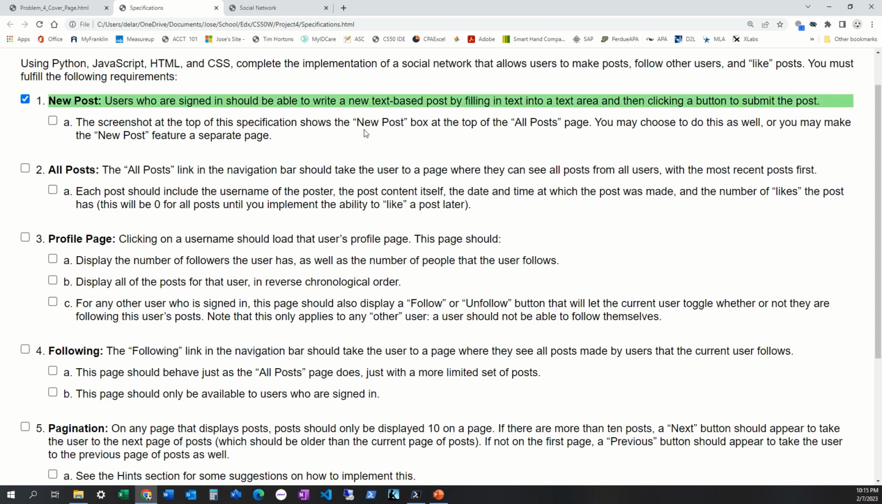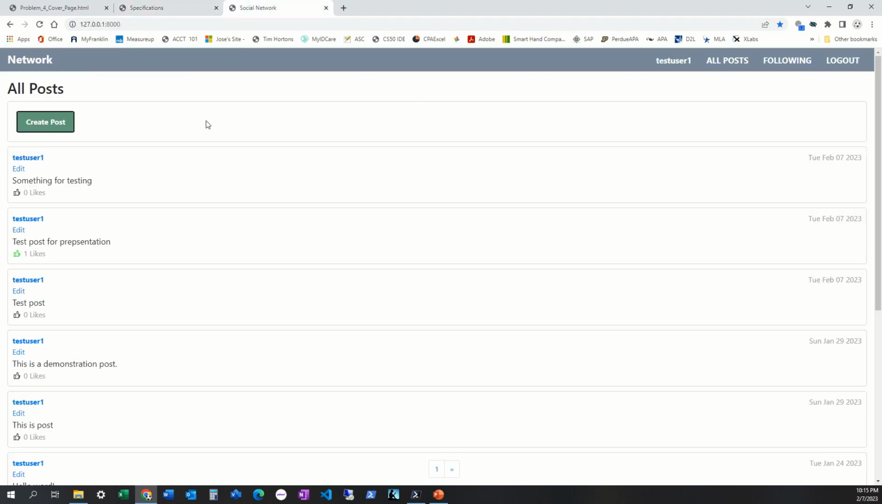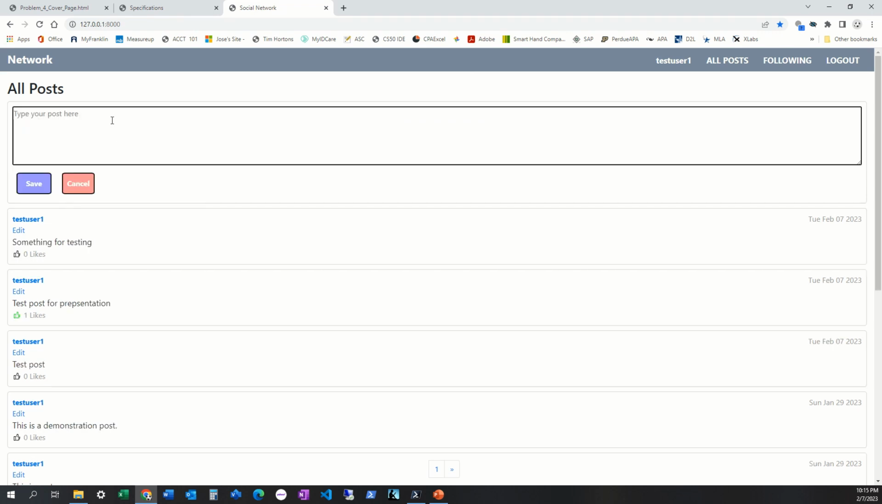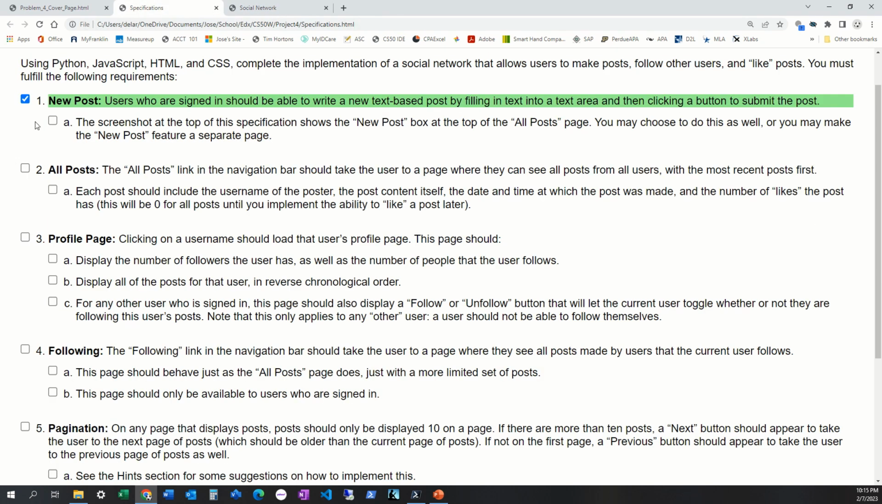So requirement number one is for a user to be able to write a text-based post and post it in the page. So I'm going to go in and log in with my test user. I'm going to click on the create post. I'm going to type something, and then I'm going to click save, and it's been saved to the database. It's now displaying here at the top. Okay, so that is requirement number one.